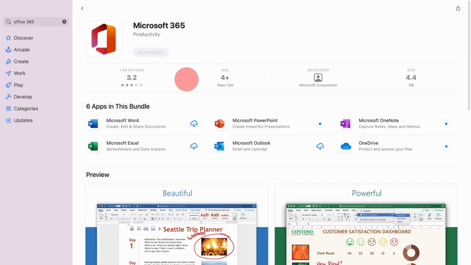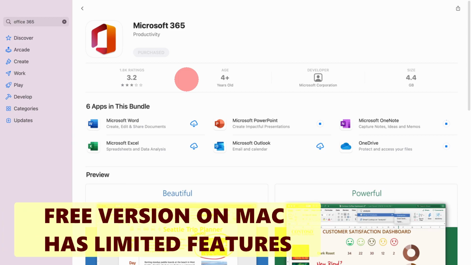The only caveat is that you will need to sign in using your work or your school account, or have to buy a Microsoft 365 subscription. The free version has limited functionalities and you can only use them in read-only mode.